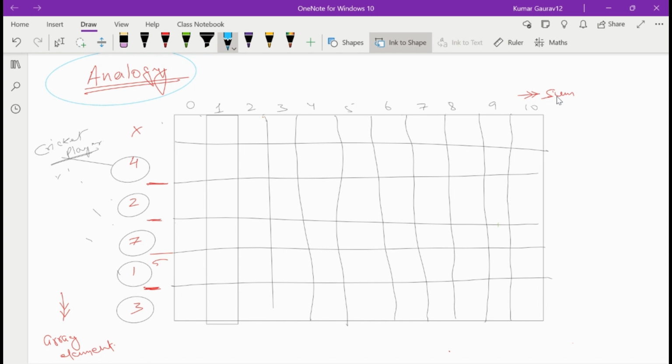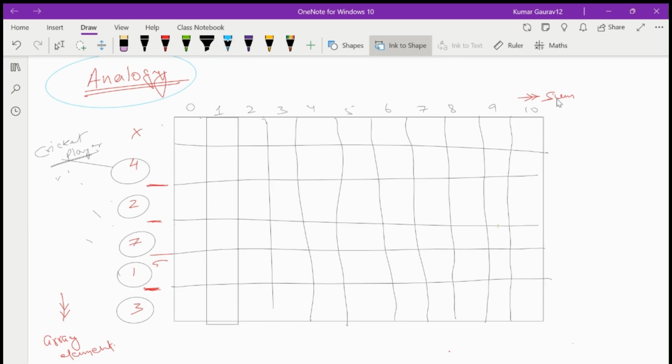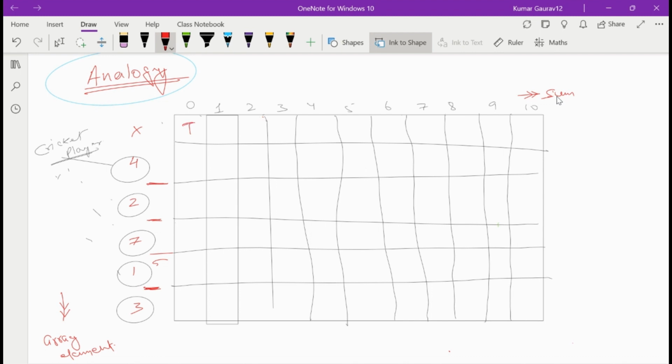So let's start filling the first row. Here we don't have any players in our team and we want to achieve 0 as a score. Is it possible? Yeah, that's possible. No one will bat and still your team will have 0 score, right? So just write true here. Okay, let me use the red pen. True, that is possible.